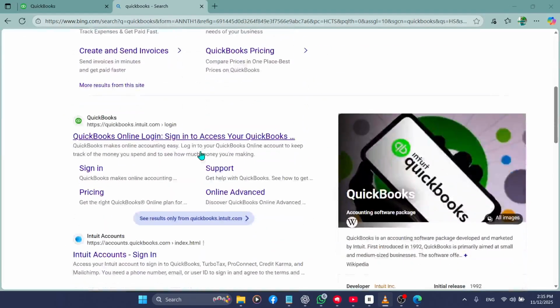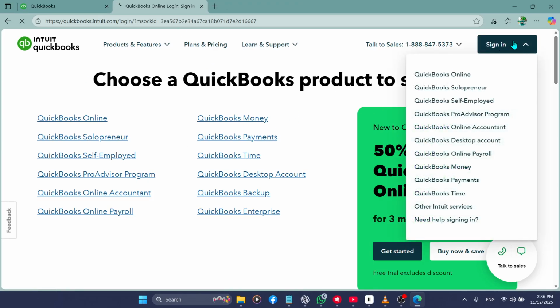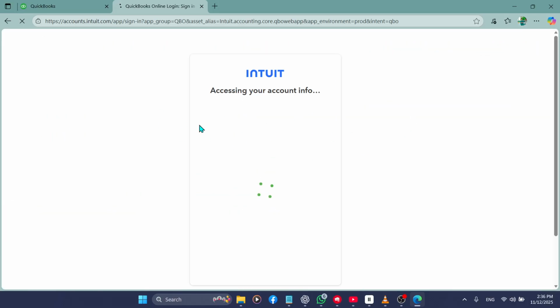First, open your web browser and go to QuickBooks Online. If you're not already signed in, click on Sign In, choose QuickBooks Online from the list, and enter your login details, your email or username, and password.